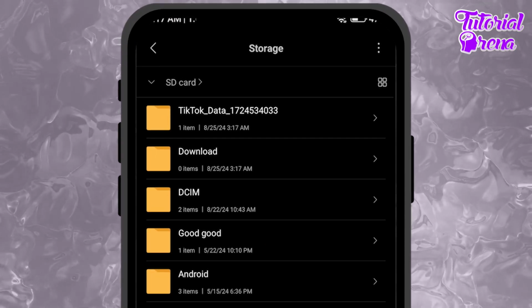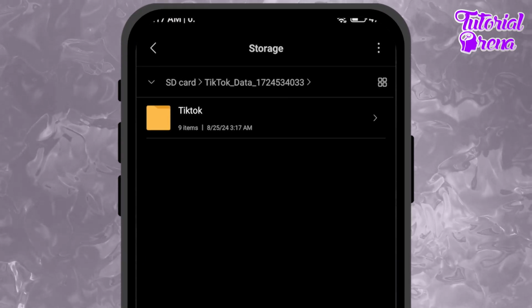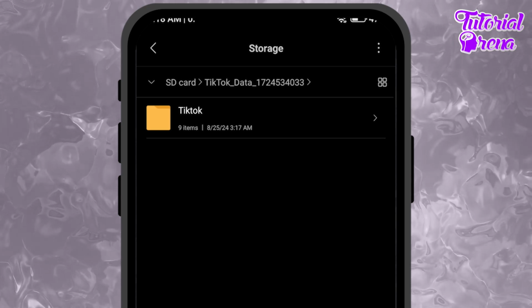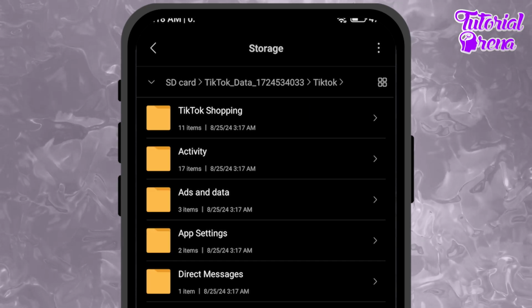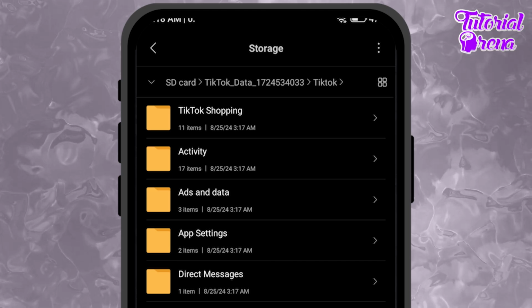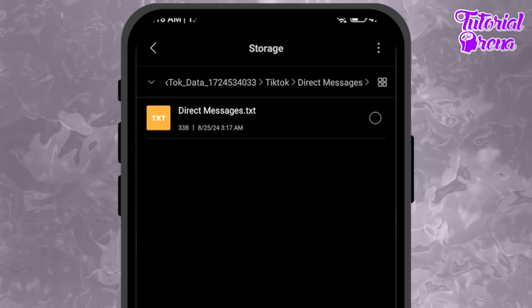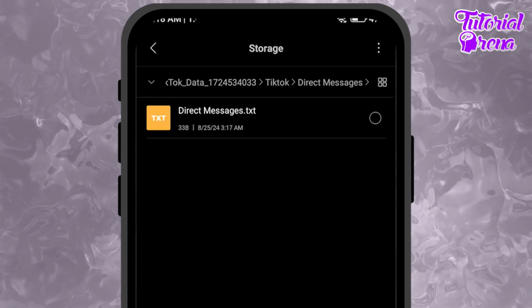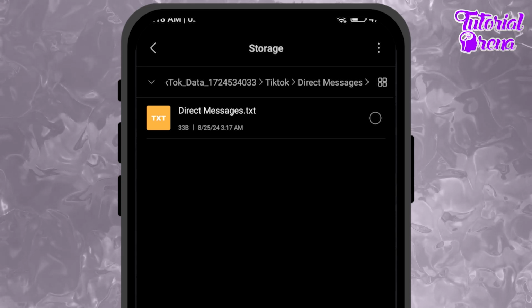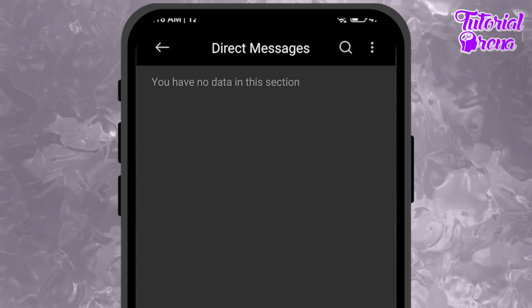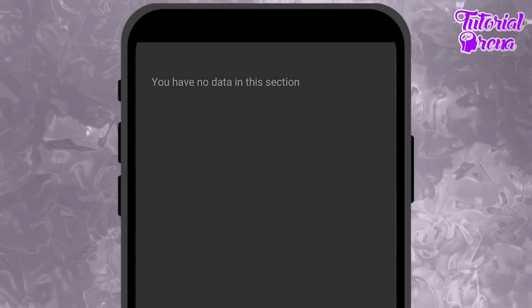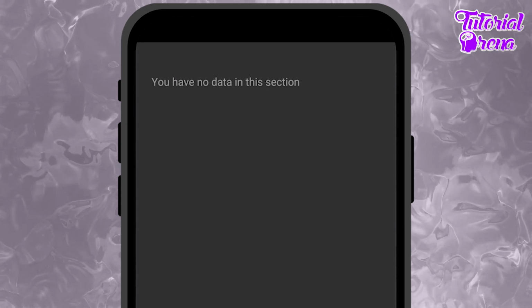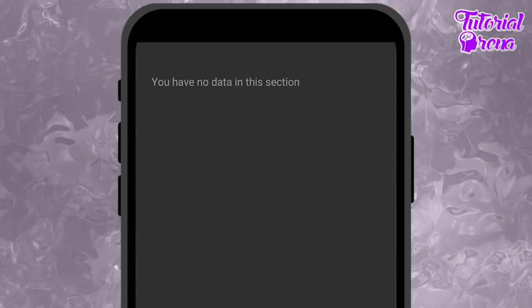So here is the TikTok data. So we need to go to this folder, and then again tap on the TikTok, and then you will see the direct messages option. So you need to tap on that, and then here is the direct messages txt. So tap on that, and now you will see different types of messages. As I didn't have any messages in my direct message section, I got no messages.